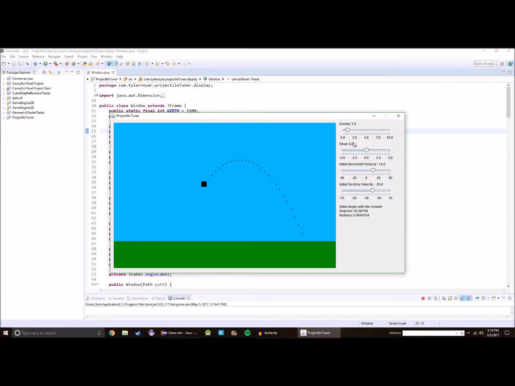And over on the right you can manipulate the gravity at work, which is just the vertical acceleration. You can manipulate the wind, which is like the horizontal acceleration. And this program just allows me to calculate projectiles better, like arrows and even jumping and stuff. Let's set that back to 1 or 0. You can change initial vertical and horizontal velocity. And you can move this guy. That's pretty much the gist of it.